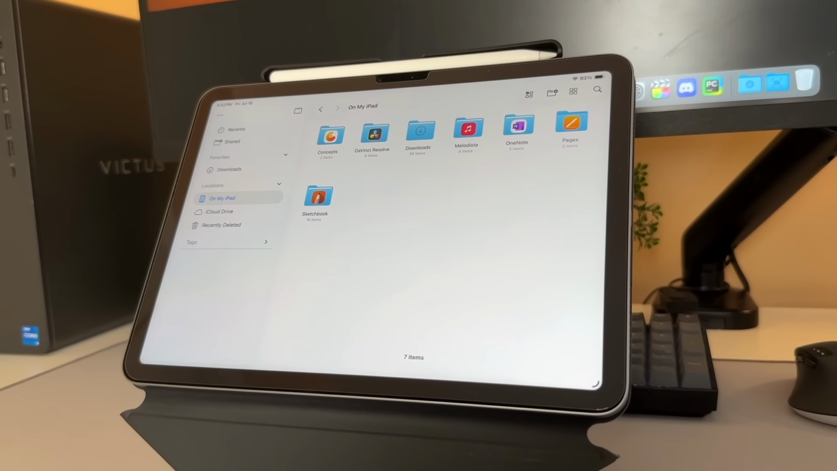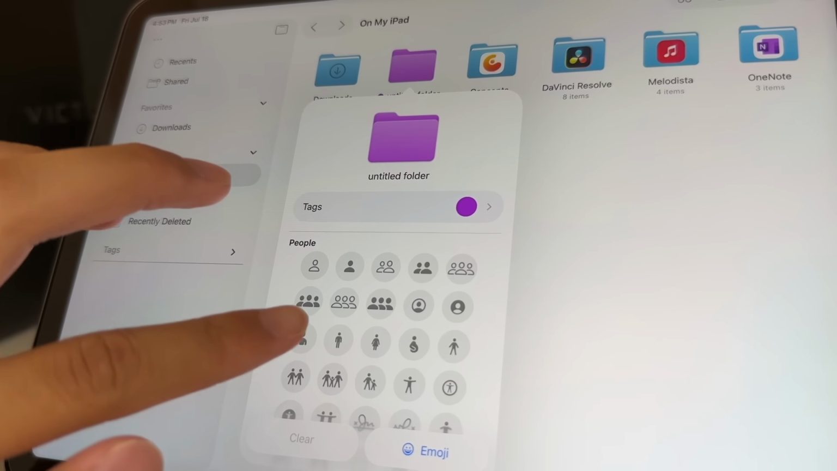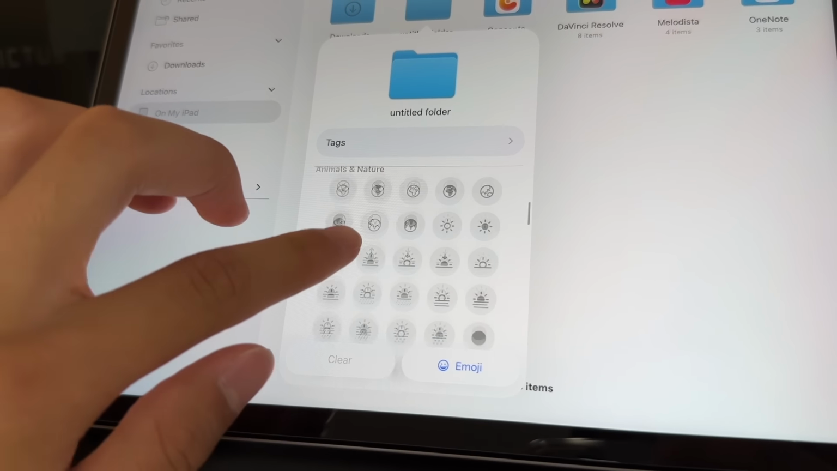In the Files app, there's also a bunch of updates. You can finally change the color of your folders. Wow. And you can also give different icons to your folders to make them easier to navigate through. This is one of those features where it's more like, wow, you couldn't already do that?